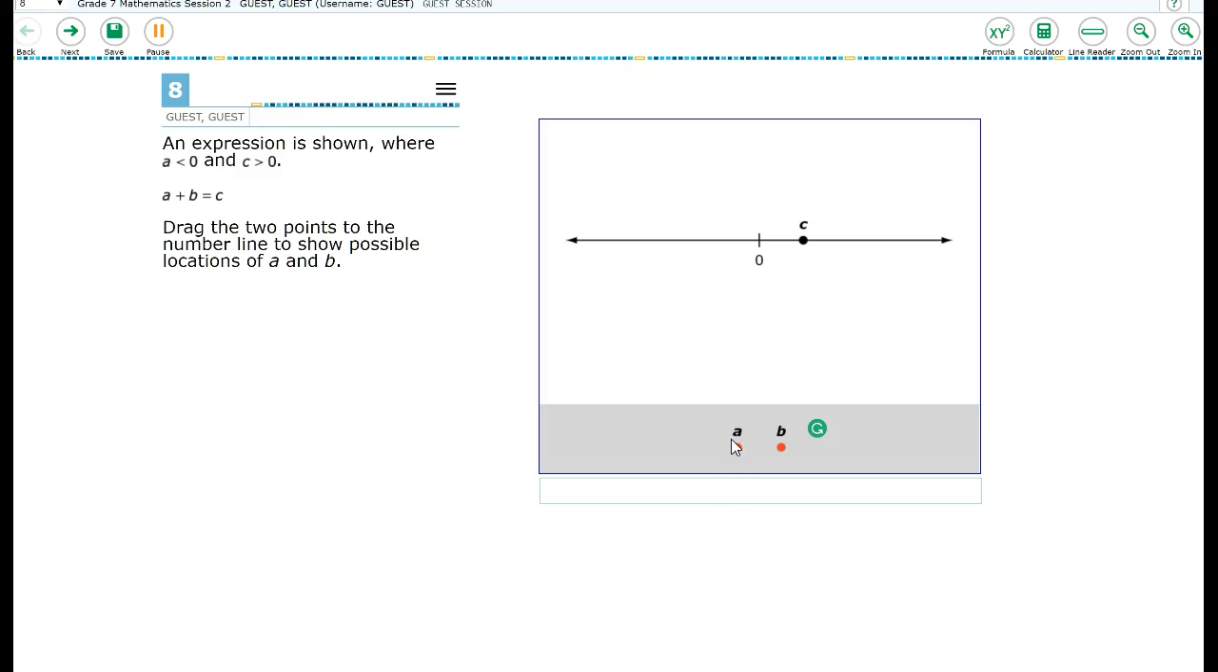Okay, so you'll just click an item in the object bank and drag it onto this number line. If you need to change an answer once you drag the item from the object bank to the answer space, you can either drag the item to a different spot or drag the item right out.